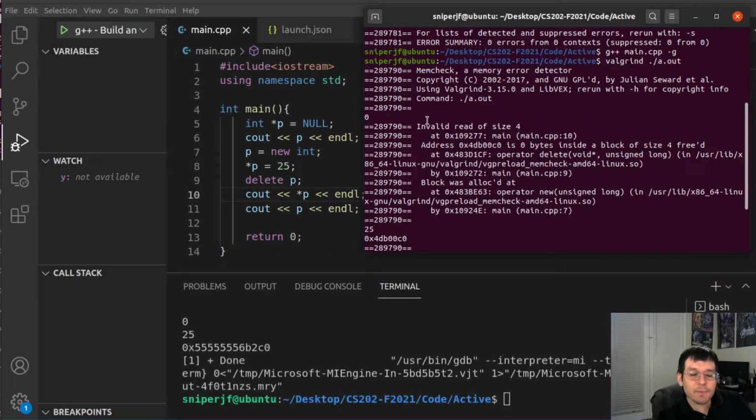So you can see this kind of error is the kind of error you're going to get from a dangling pointer. Invalid read of size 4. Address is 0 bytes inside a block of size 4 that was freed.